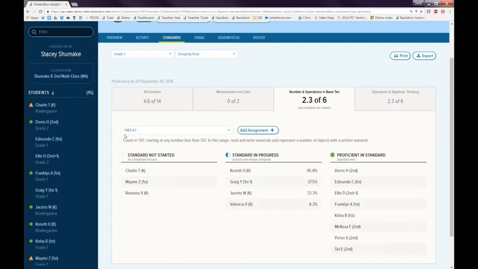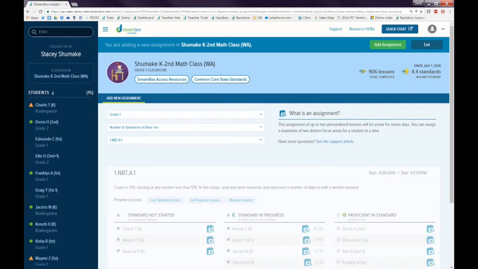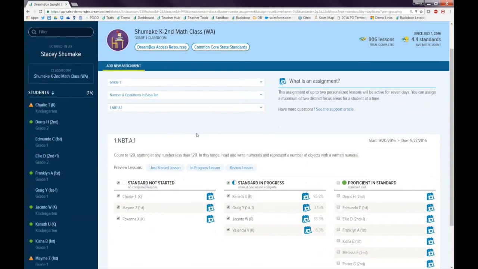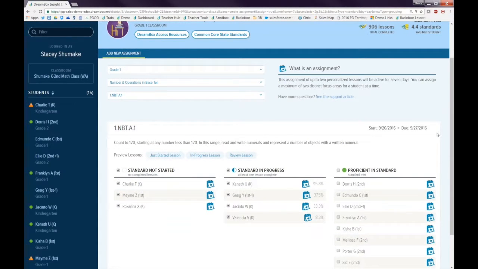Now, as I selected the standard here, you might have noticed that I'm actually able to add an assignment. So when I click Add Assignment, I can see the grade level that I was just working in, the domain that I was just on the last screen, as well as the standard that I selected. And I can see all of my students once again sorted according to their level of progress for this particular standard. And I can actually add assignments for all of my students.